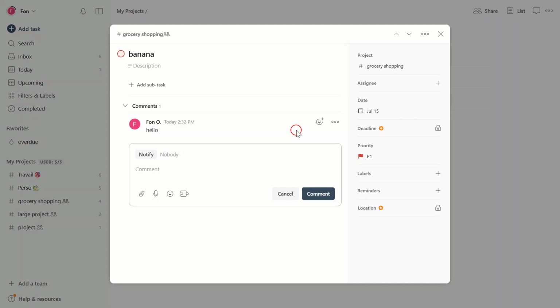To wrap up, remember that commenting on tasks in Todoist is a vital part of task management. It allows for better collaboration, understanding, and organization. So don't shy away from using this feature to its fullest. Whether you're using Todoist for personal or team productivity, keep those comments coming. They're your pathway to clear, concise, and effective task management.